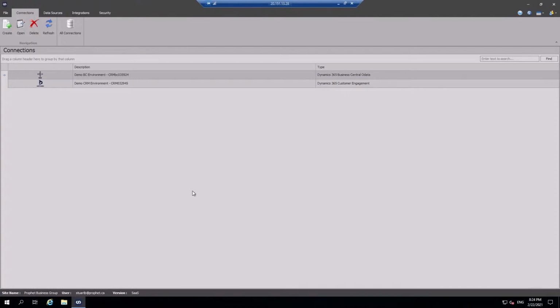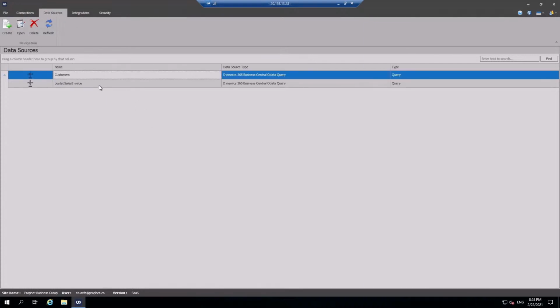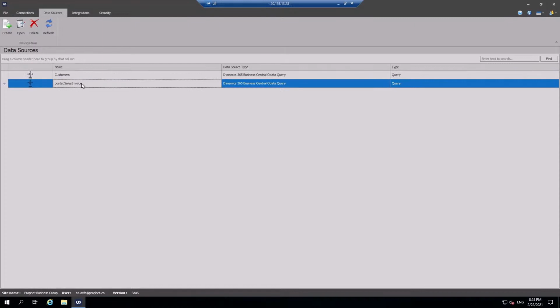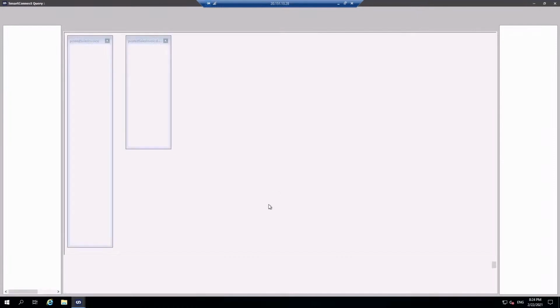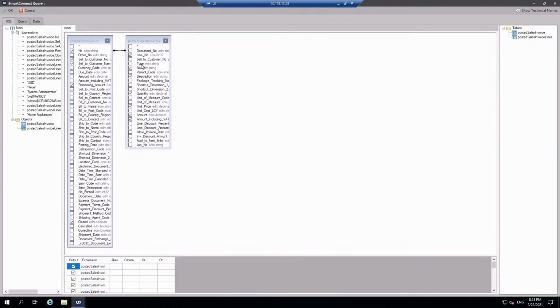Over in SmartConnect, you'll see the two connections we have. We've set up access to Business Central and CRM. On data sources, you'll see I have the posted sales invoice data source I created. This allows us access to the web services for posted sales invoice and posted sales invoice lines. You can think of these as tables. And here it is in sort of a table format and how it's joined.